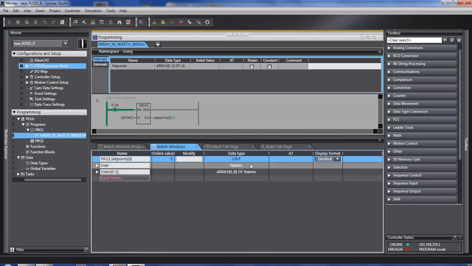Hello, this is Johnson Hall, and in this quick tip, we're going to show you how to view an entire array inside a watch window.